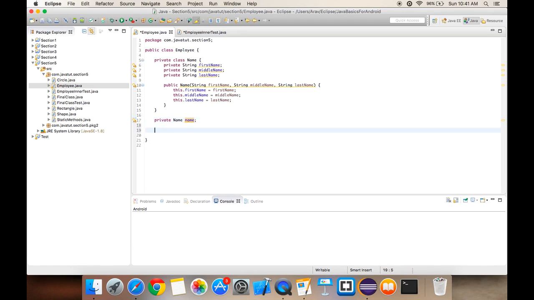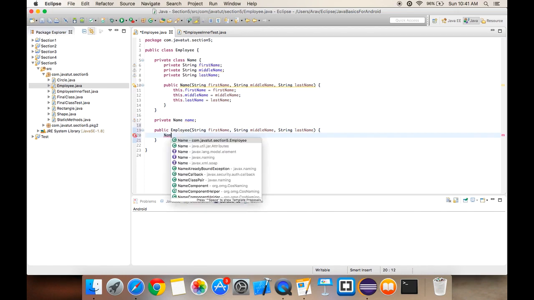So we can create an Employee constructor. Let's just make it a public Employee constructor, and let's say this is going to be taking String firstName, String middleName, and then String lastName. Now once we do that, we have to create a new object for the inner class. Let's try to type Name here and see what we get. We obviously can't see Name here from com.java2.section5.Employee, because Employee has the Name defined.